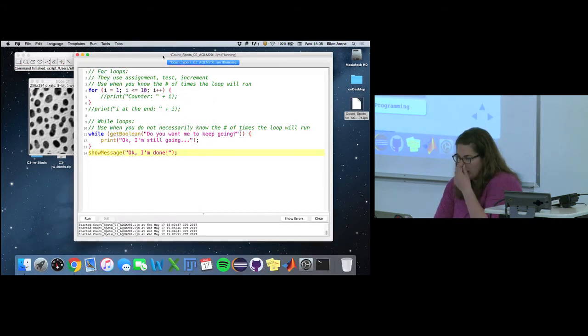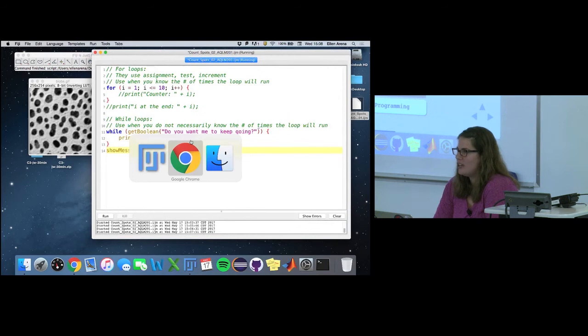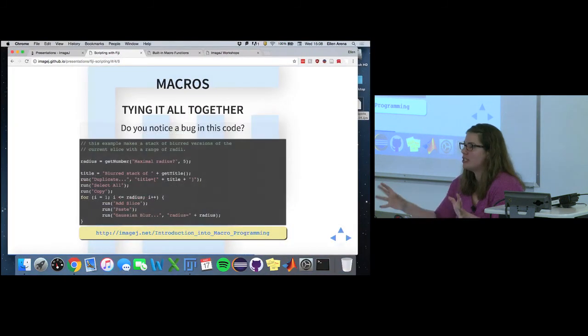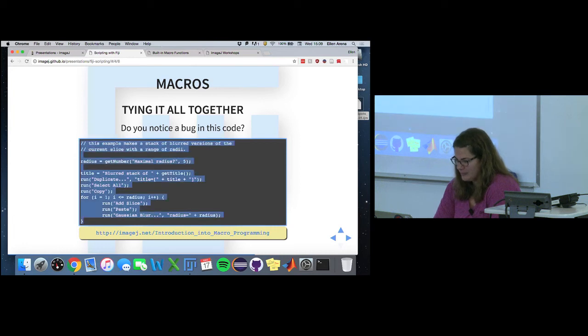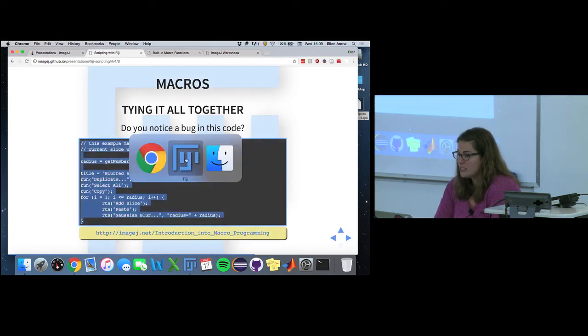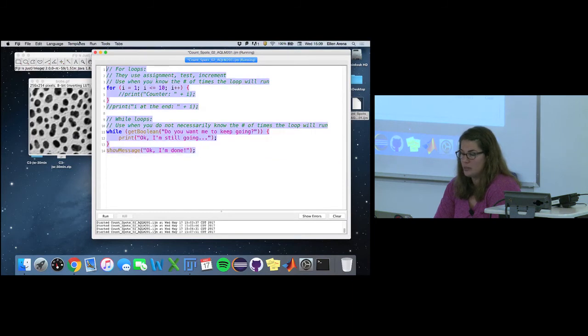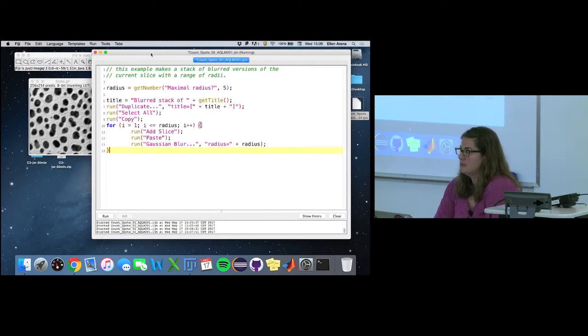We have one more little macro tying all this basic coding stuff together, and then we're actually going to batch process stuff, because that's why you guys are here. So one last example. Let's highlight this, copy and paste it back into the script editor. For this code, you do need blobs open, because we're going to run this example code on blobs.